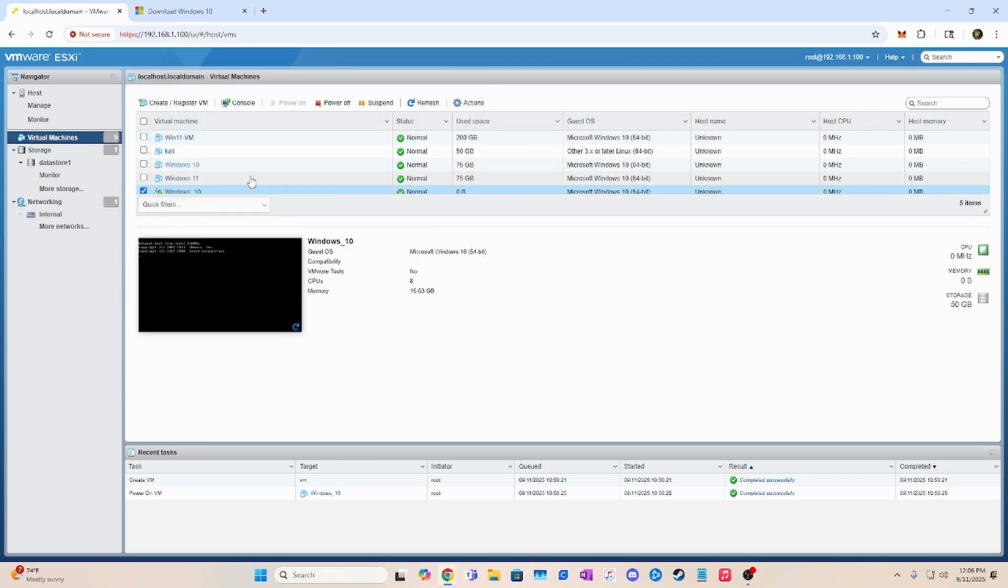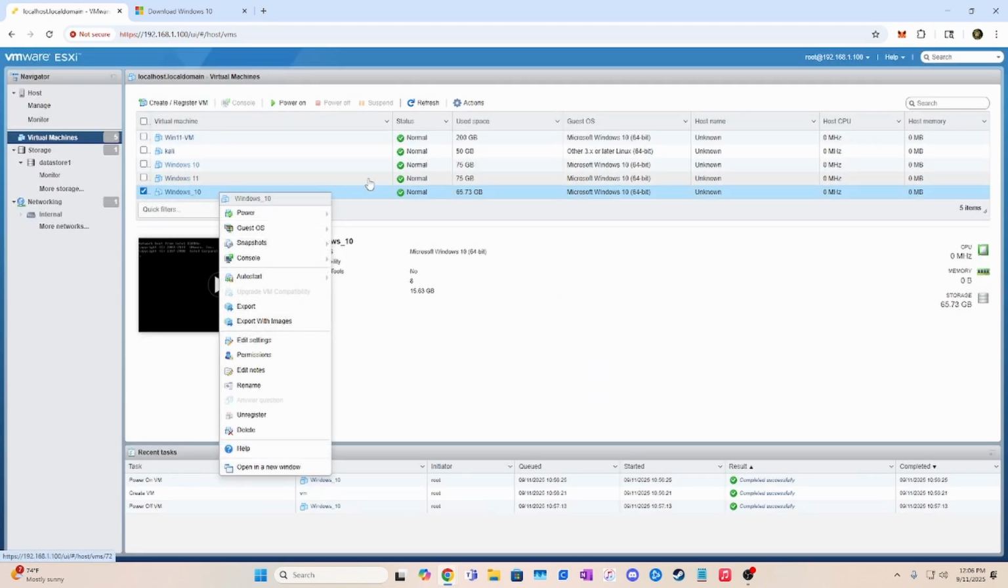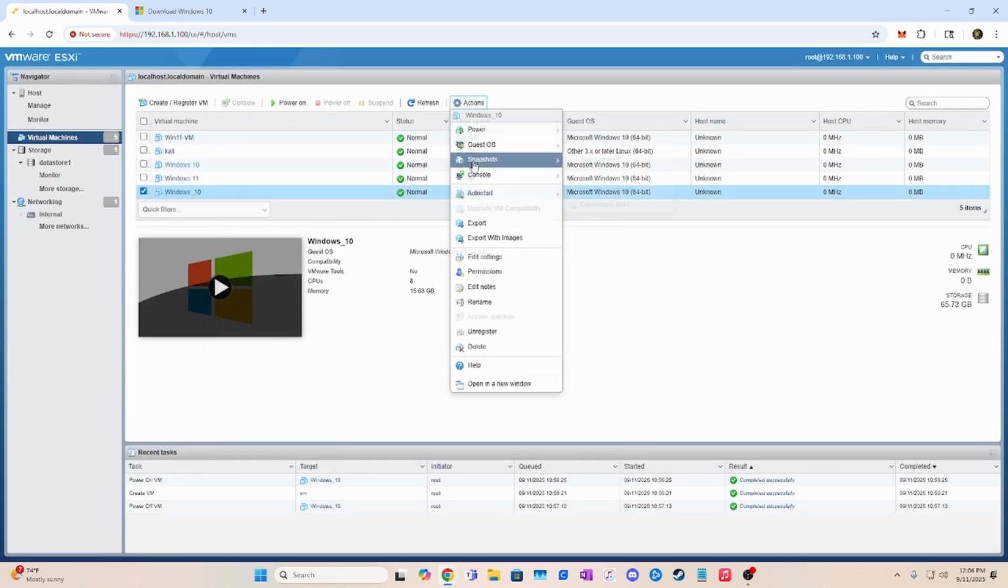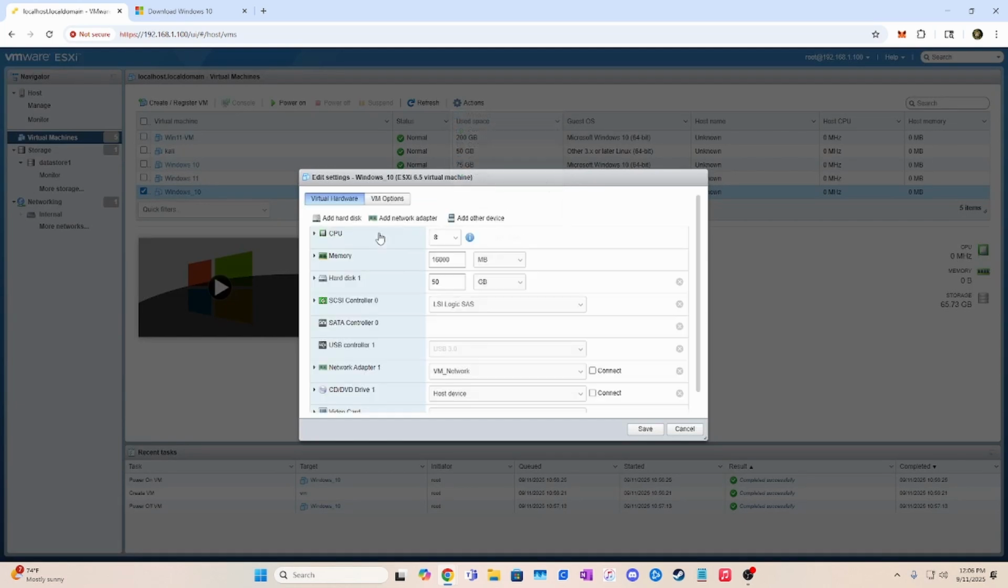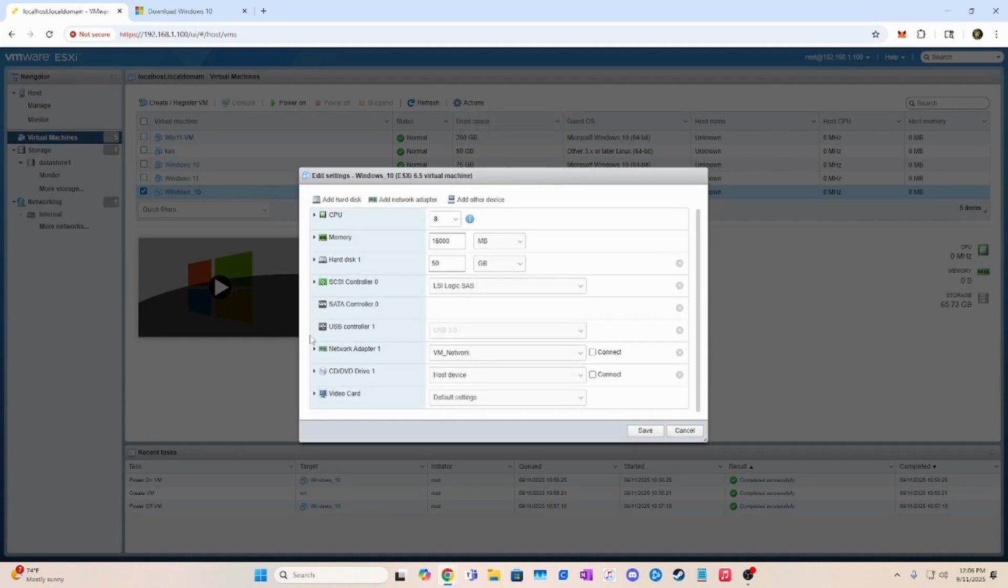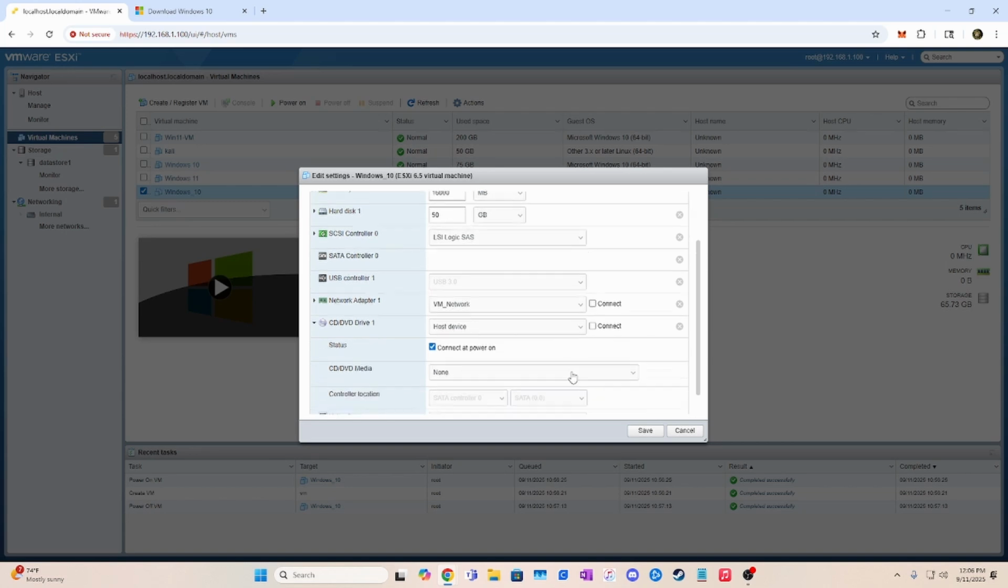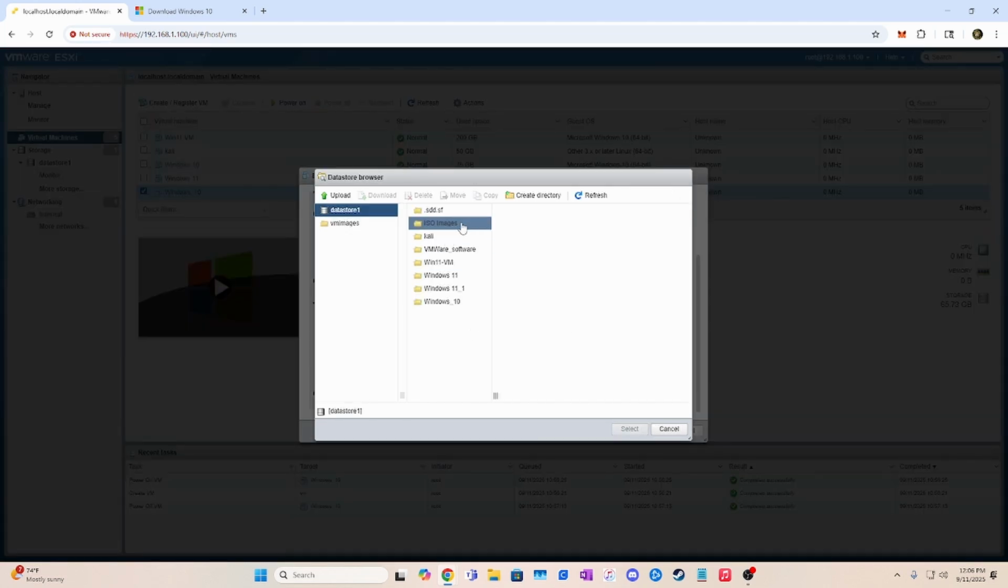Funny, it would be nice if we gave it an ISO image to power off for. So let's edit the settings here, and where we select our CD drive here, we change it to our data store so we can select our Windows 10 image.